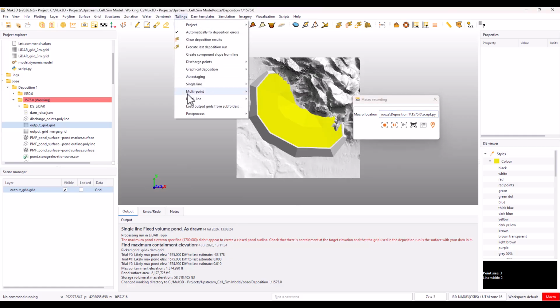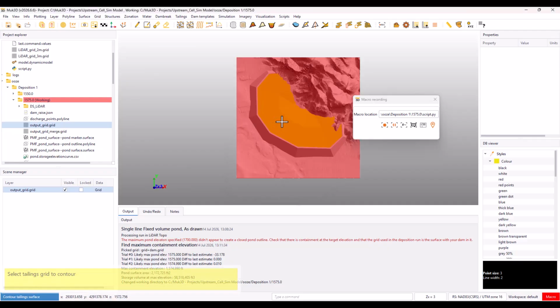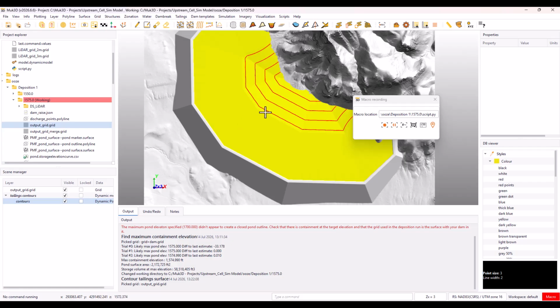So I'm going to go to tailings, post-process, contour tailing surface. I'm going to go in 3-foot contours in this case. Okay, I'm not thrilled with the 3-foot contours. It seems to be not capturing anything above water here given the large increment. Luckily this is dynamic, so I'm going to just take a look at what it would look like with 1-foot contours.